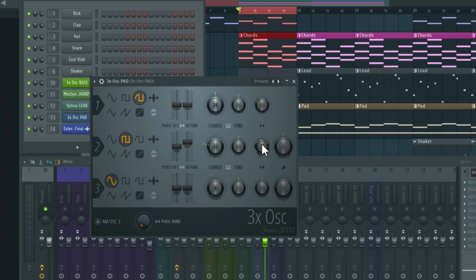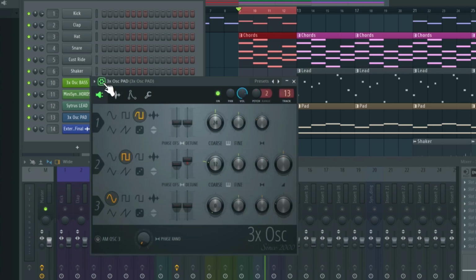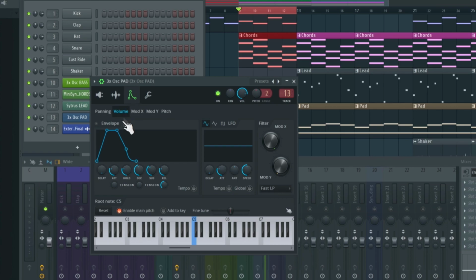So something else I'm going to do now, which may seem more complicated, is add an LFO. So an LFO is a low frequency oscillator, and this is used to give the sound a pulsating effect. So to access this in the 3 oscillator synth, go up to this cog icon at the top left, and then this menu will appear. So we're just going to go to this 3rd tab here, which opens up our envelope, LFO and filter.